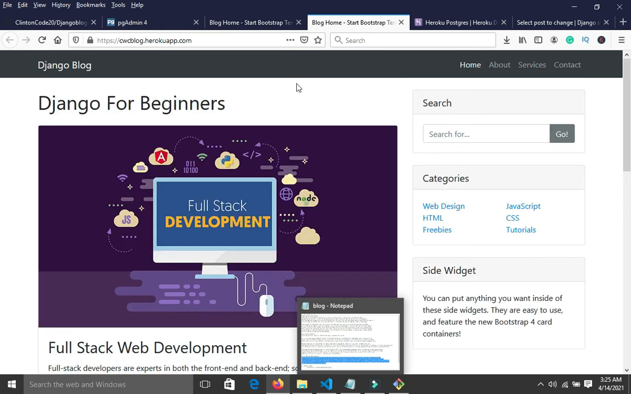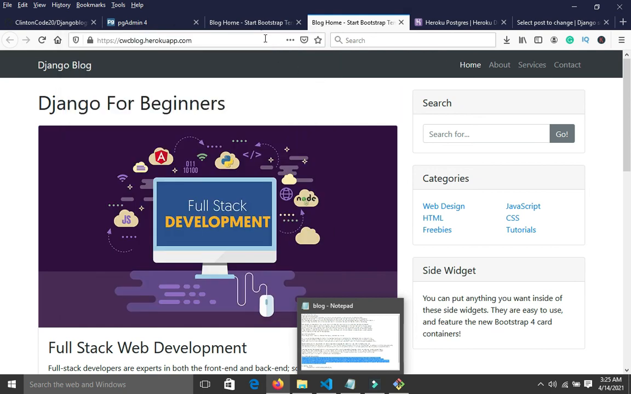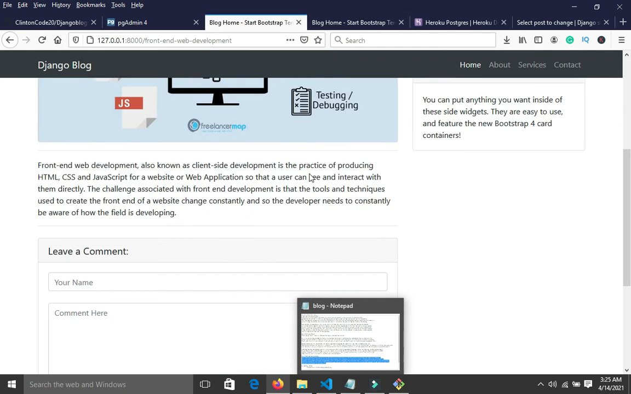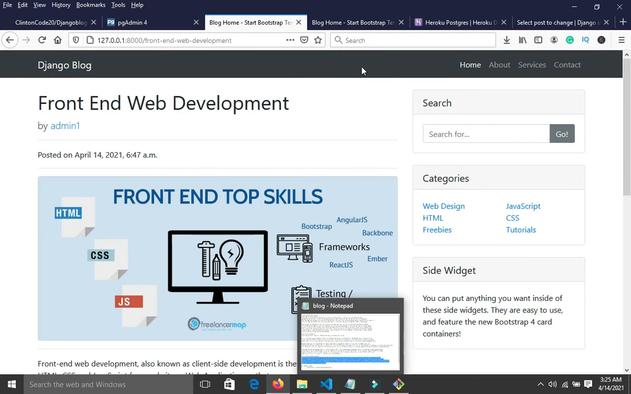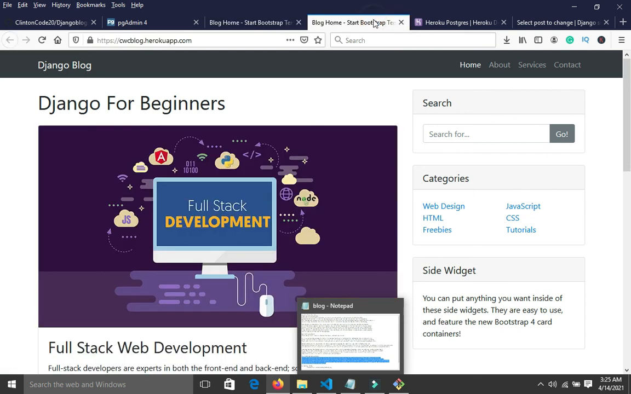You can see we are currently live on the internet. The one we have here is on the development, rather, the one I have on my local computer, while the one I have here is live on the internet now. We've been able to deploy our blog fully to the internet through the help of Heroku.